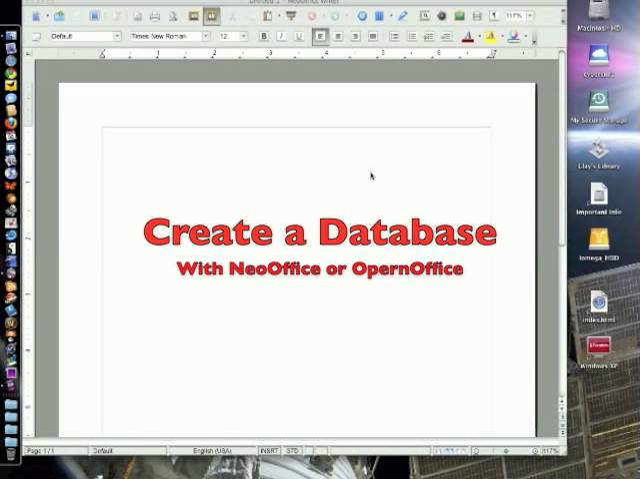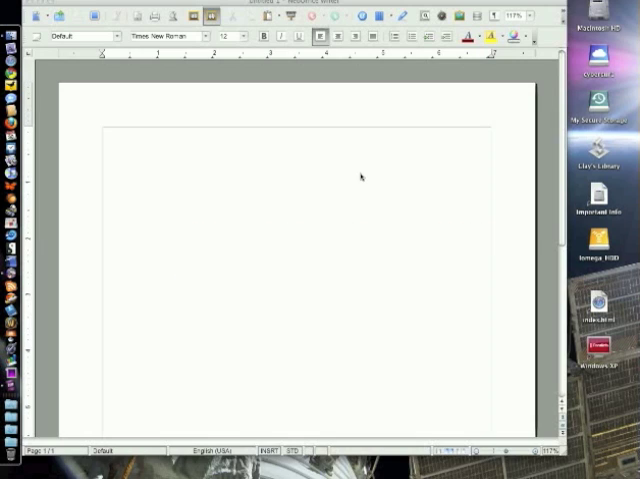Welcome to NeoOffice and OpenOffice Create a Database. Now, basically, this particular screencast is all about creating a database in OpenOffice or NeoOffice.